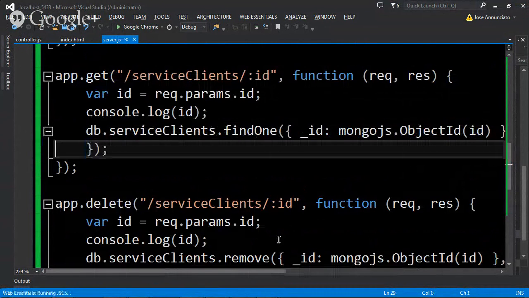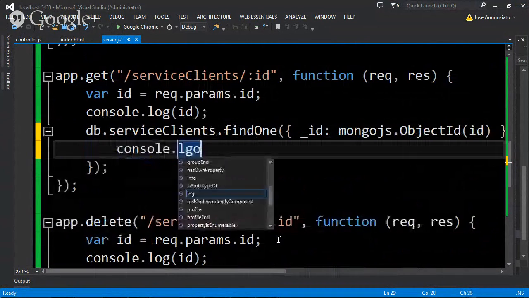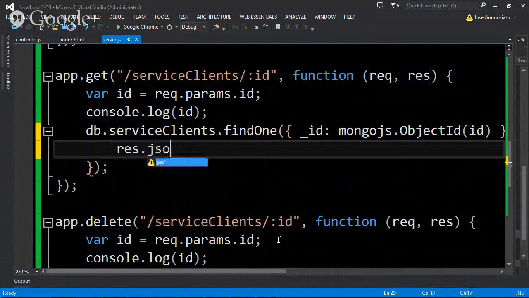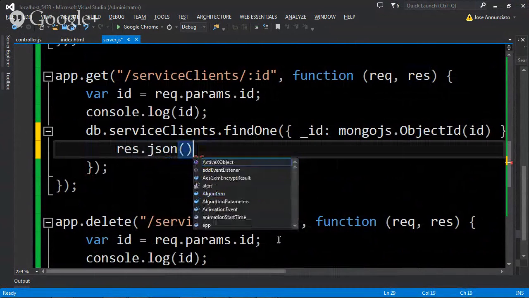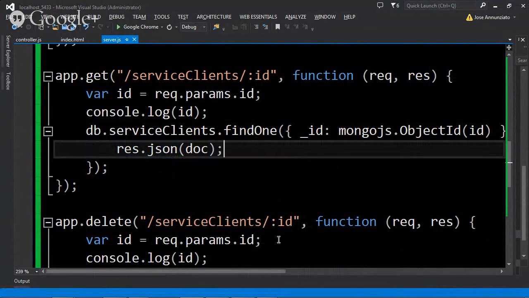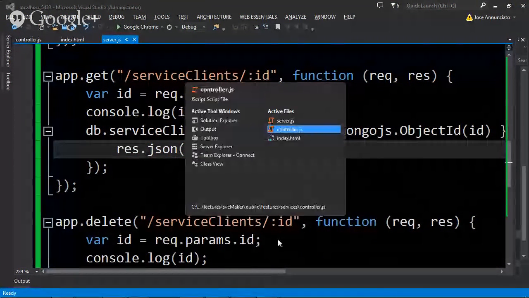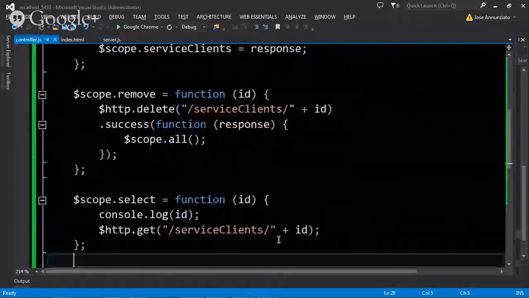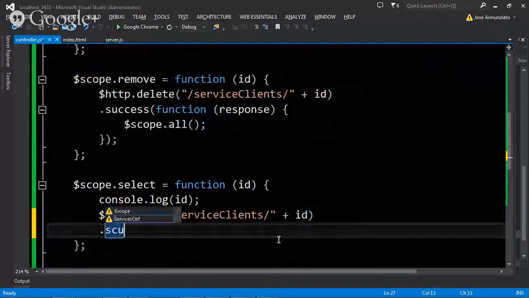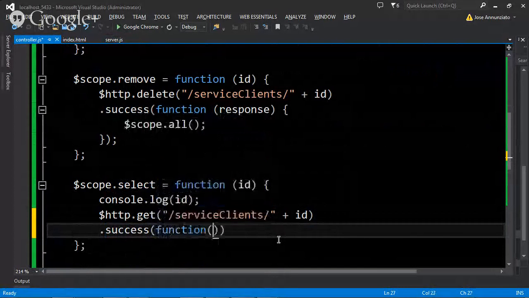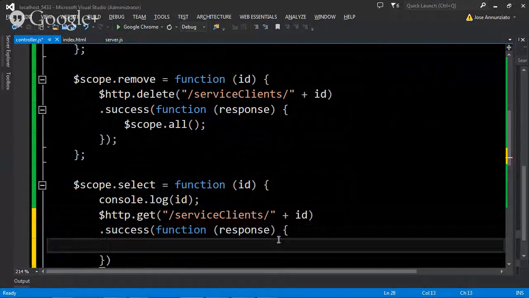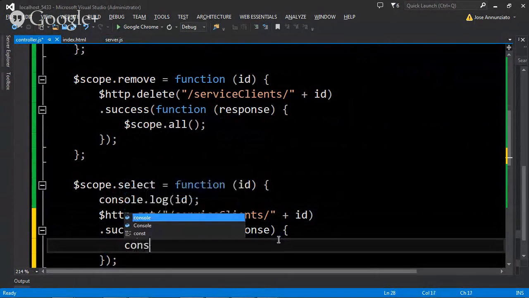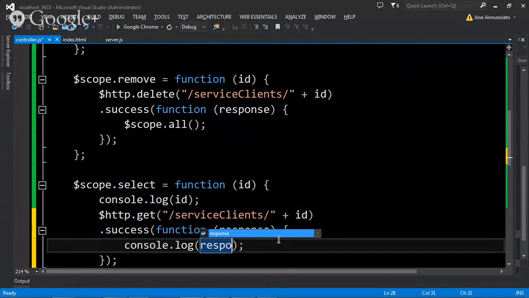Hopefully it's that object. And we're going to send it back as a response, JSON, we're going to pass the document back. And the client needs to receive it. So here, when it does the get, it's going to do a success. If it's successful, it's going to receive a response, the object that I retrieve from the database, that one object. We do console.log the response.